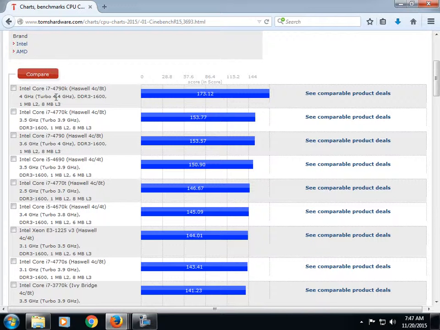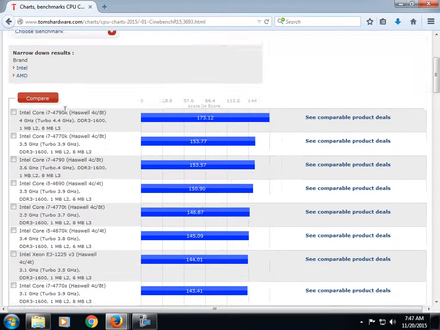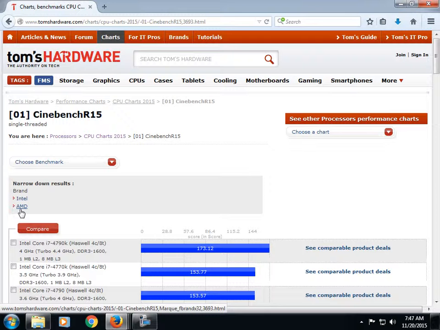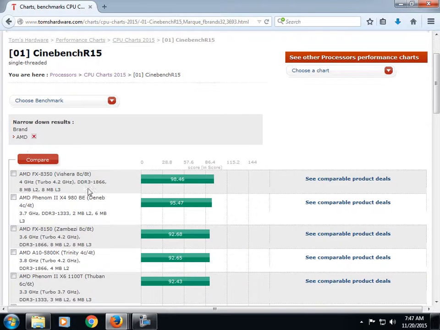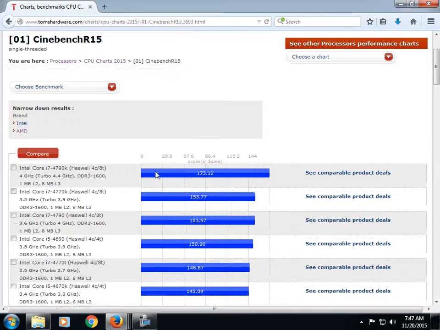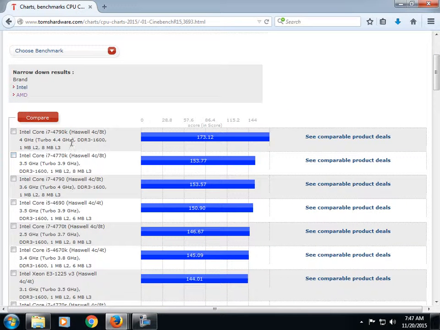Okay, so in this one, it's saying this Intel Core i7 40, and I think this is all Intels on here, and you have to go to a separate chart to see the AMDs. The fastest AMD it's saying is far slower than the fastest. It's 98.46. I don't know what the score chart is on this one, but it's almost double for this one.